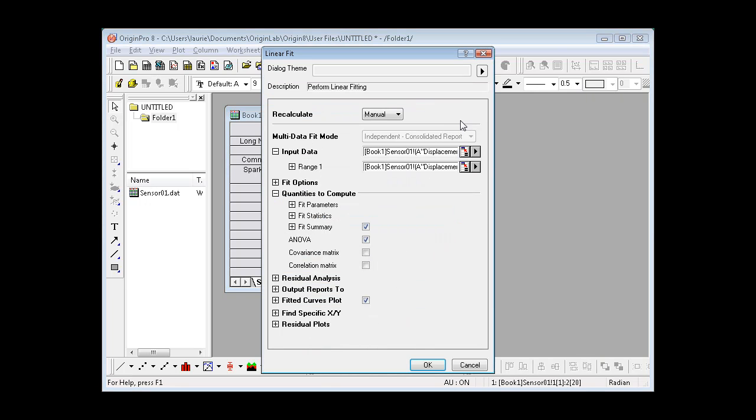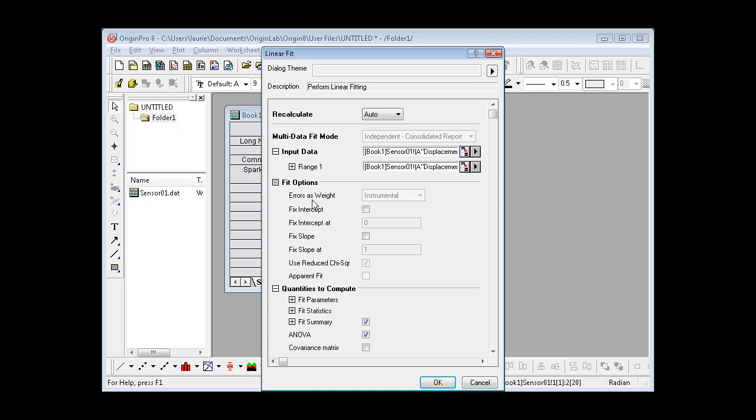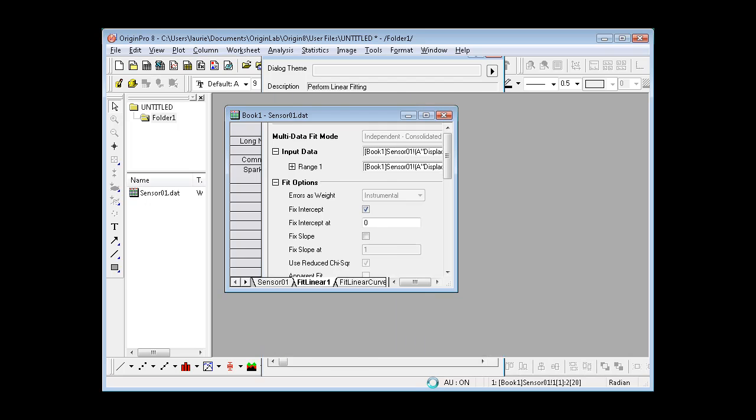The first thing I'll do is change the recalculate to auto so that the results automatically update when the input data changes. I'll then go through the settings in the dialog, expanding the Fit Options branch and checking the Fix Intercept checkbox while leaving the Fix Intercept at 0. I click OK to perform the analysis on the input data.